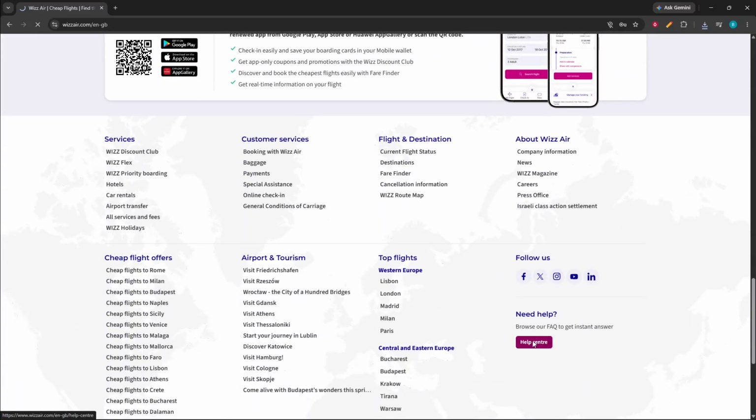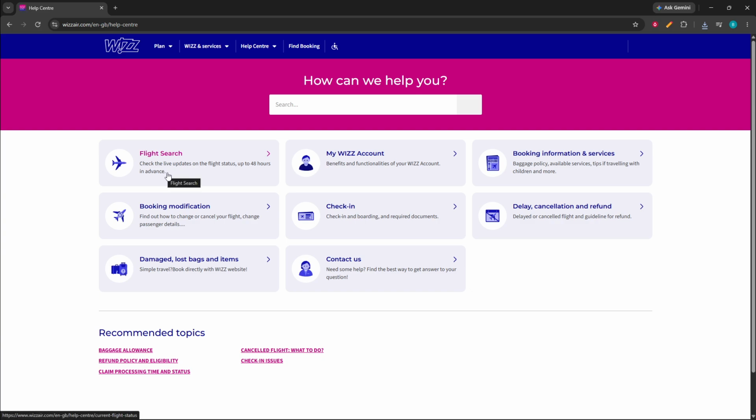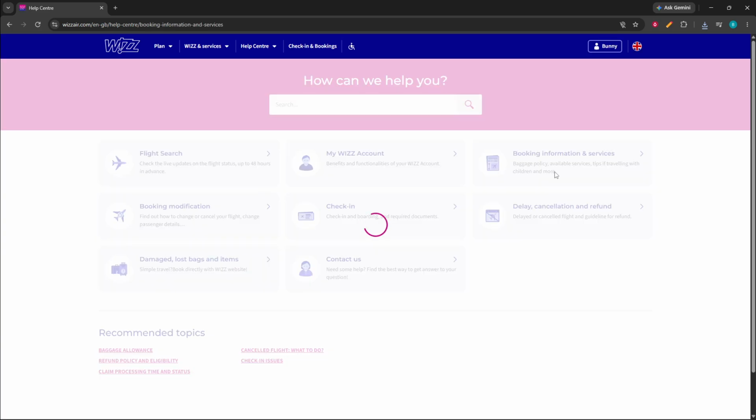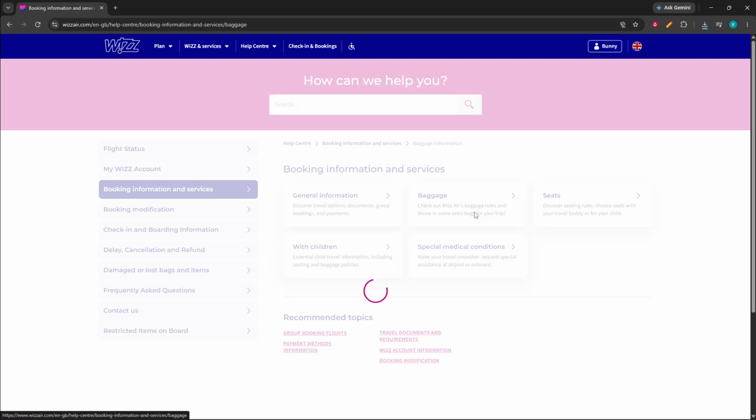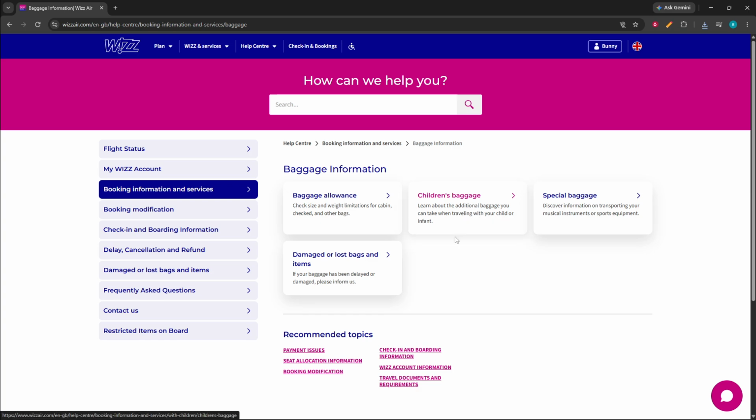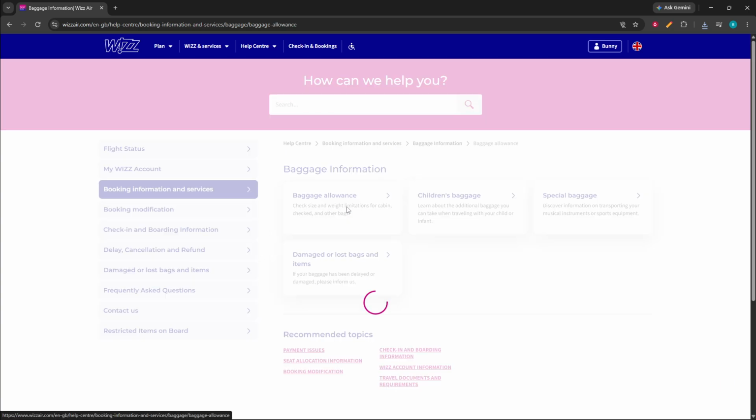Once you are in the Help Center, find the section called Booking Information and Services. Open that section to view the available travel and booking topics. From there, click Baggage. This will take you to the page where Wizz Air explains its current baggage rules and allowances. On the baggage page, select Baggage Allowance. This section gives you the main information you need before your trip.